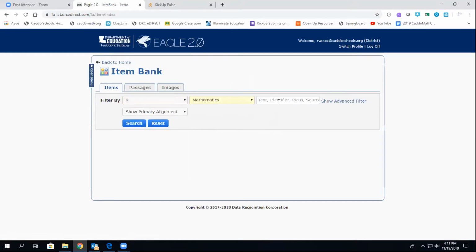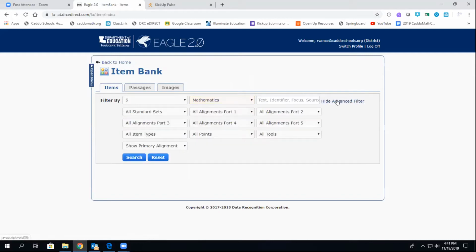And then you have this text identifier focus source page thing tab where you can type some things in. To me, that's a little problematic because unless you're extremely familiar with what's in EAGLE, you may not know really how to type things in. Even if you type in standards, you may type them in a slightly different format than the way EAGLE has them in there. For instance, if I was going to type a standard that ended with the number 1, they may have it as 01. So I tend to avoid this last little search bar here, and instead I go to the Show Advanced filter.